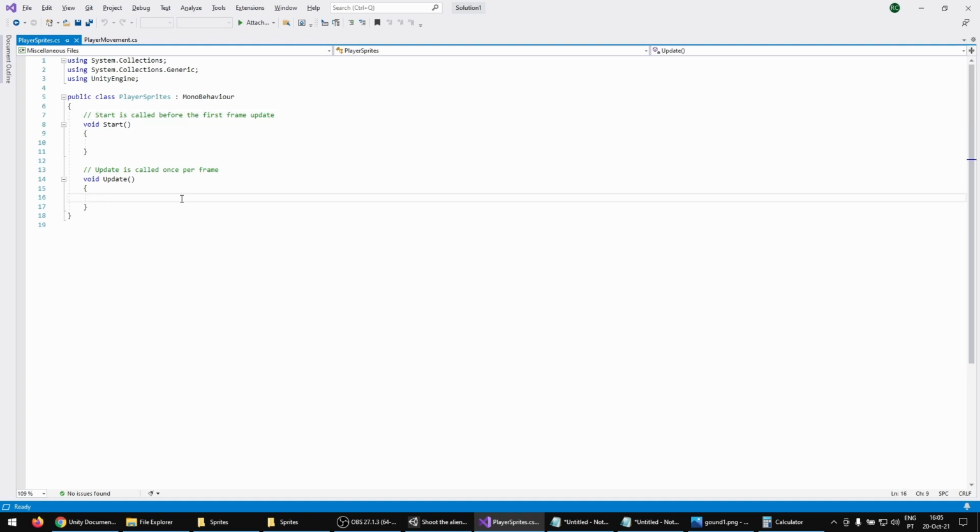So if input get axis horizontal is equal to 0, we change the sprite. Here we are going to change the sprite to forward. But to change the sprite to forward, we need to tell the script two things.